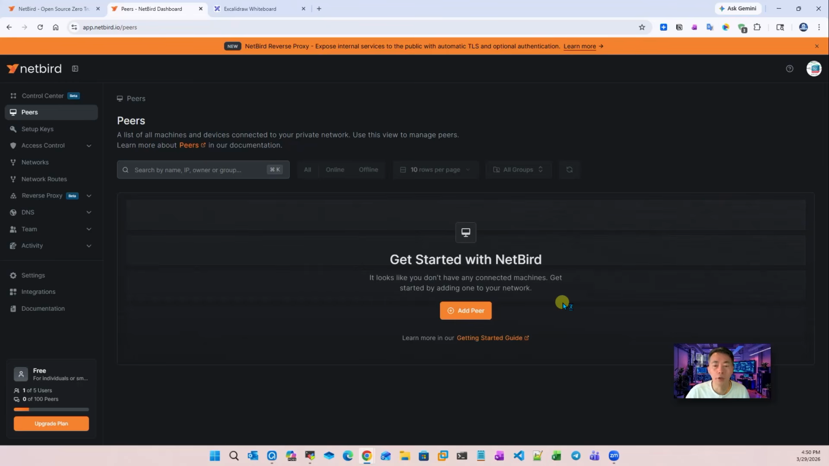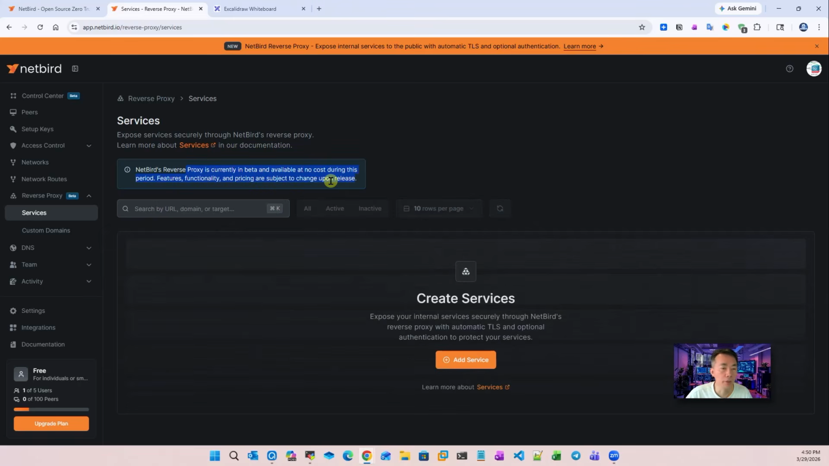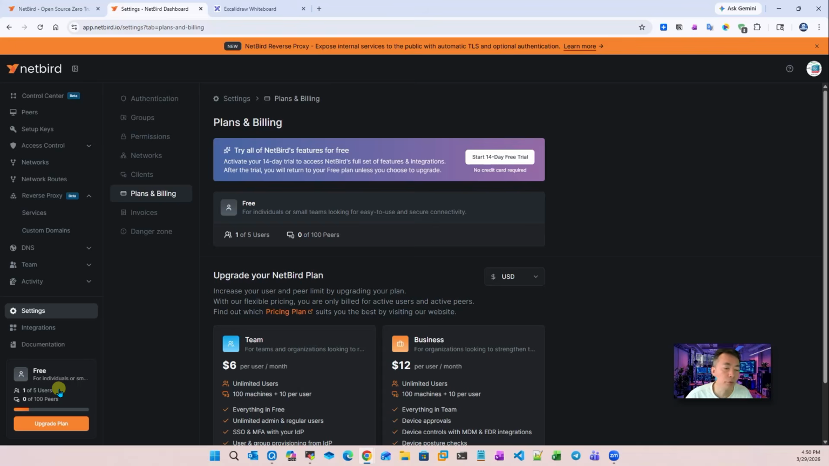This is how the dashboard looks. You can quickly go through all of them one by one. Some features are in beta, which I really like, especially this reverse proxy feature. Hopefully it can be free in the future. Right now it's free, but I'm assuming in the future they may start to put it into a different tier. So that's how easy you can get this free account. Right now, just one user, which is me, and I don't have any peer, which is any device that has a Netbird agent installed.